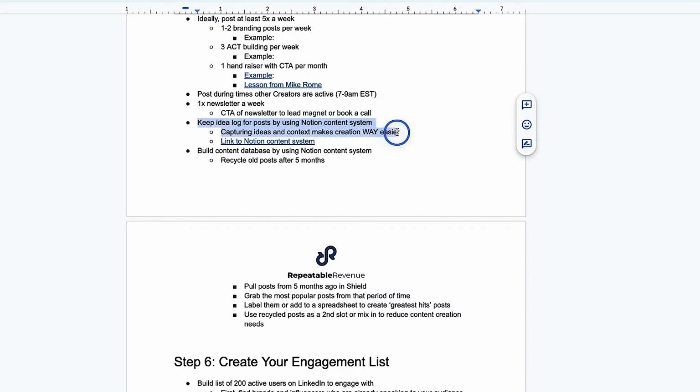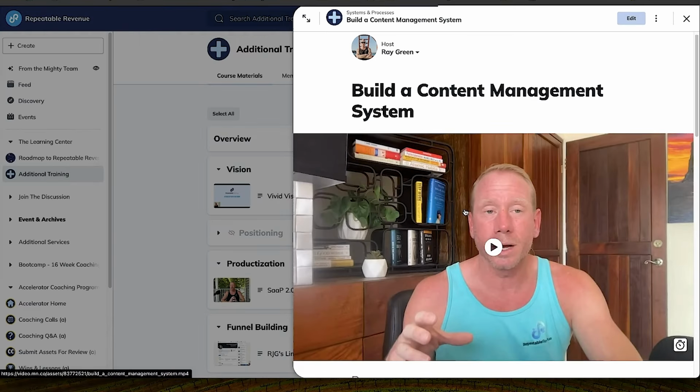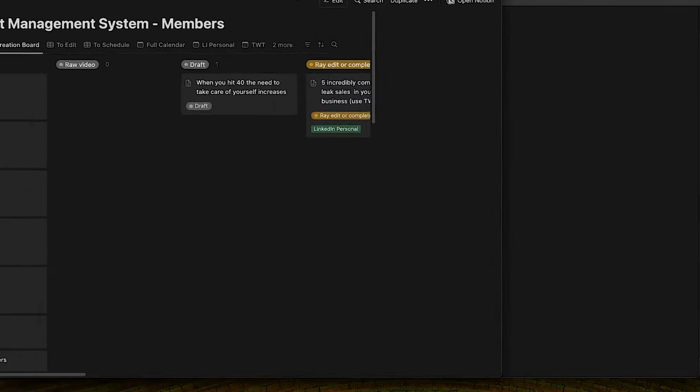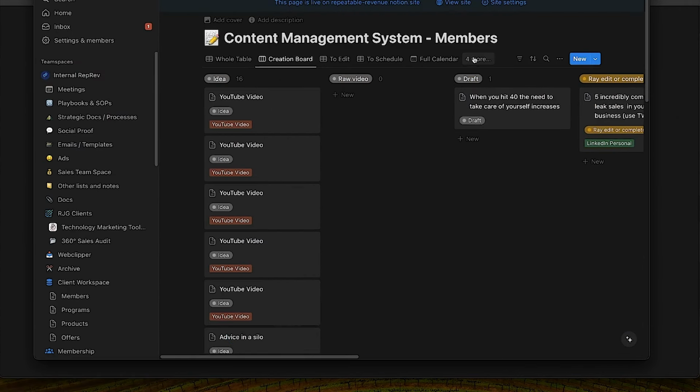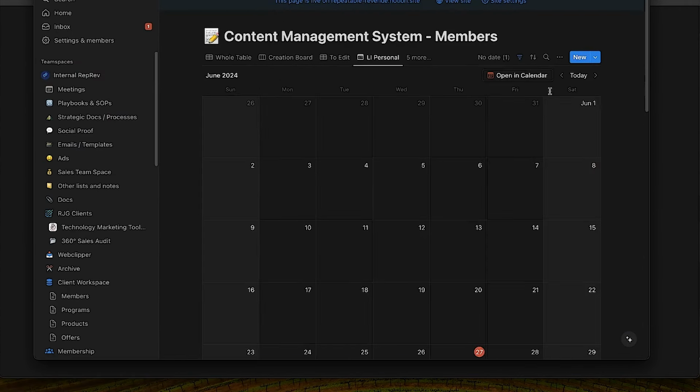What I would do is I would keep an idea log of ideas for content. Okay. So I have here, this is like how to build a content system. I actually give you the link to a Notion, and this is the actual system that we've used for quite a while. And a complete replica, right? And so this is in the community. If you've got it, you can look at the calendar.